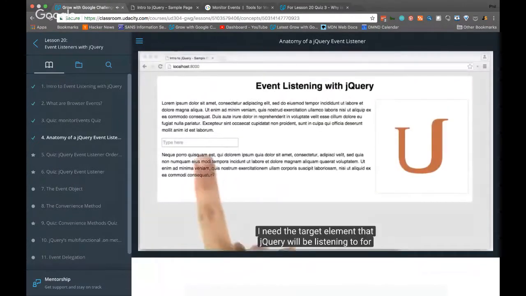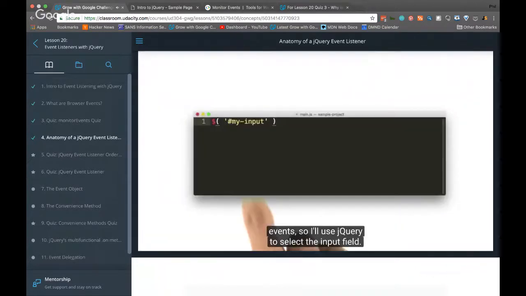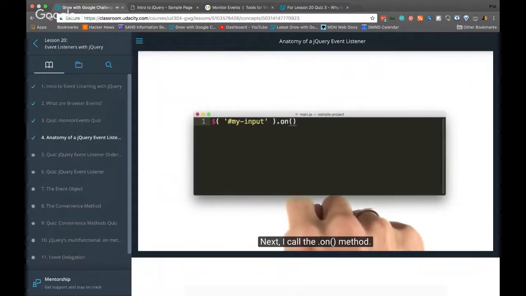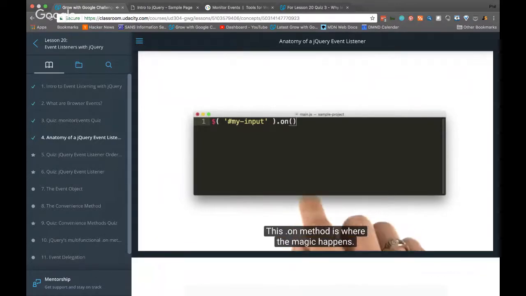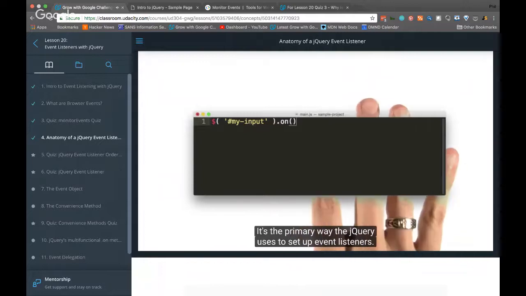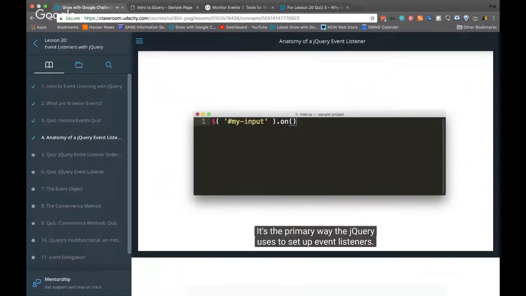I need the target element that jQuery will be listening to for events, so I'll use jQuery to select the input field. Next, I call the on method. This on method is where the magic happens. It's the primary way that jQuery uses to set up event listeners. The first argument to the on method is the event I want to listen for. In this example, it's key press, but it could also be click, change, and mouse over to name a few.